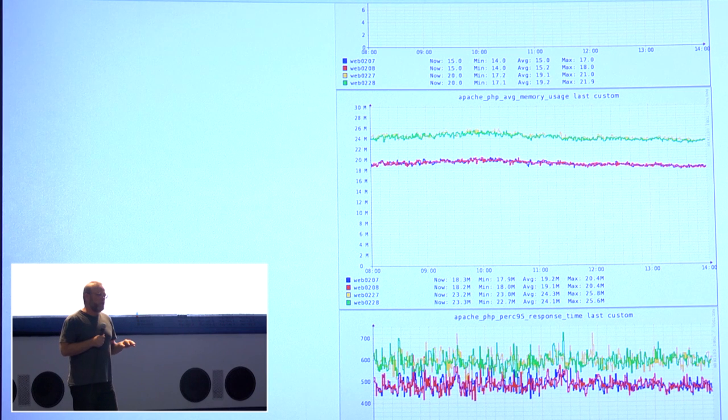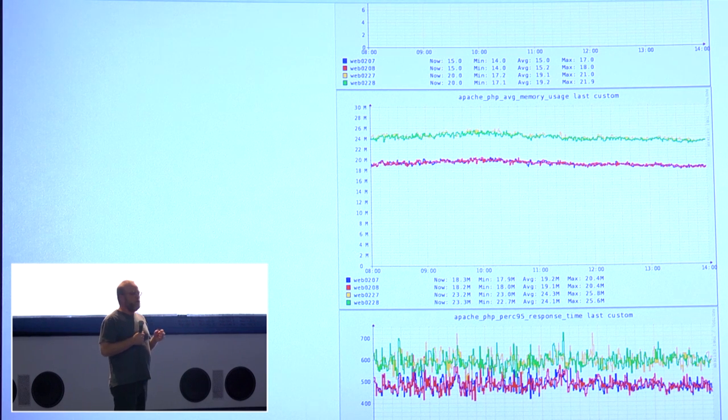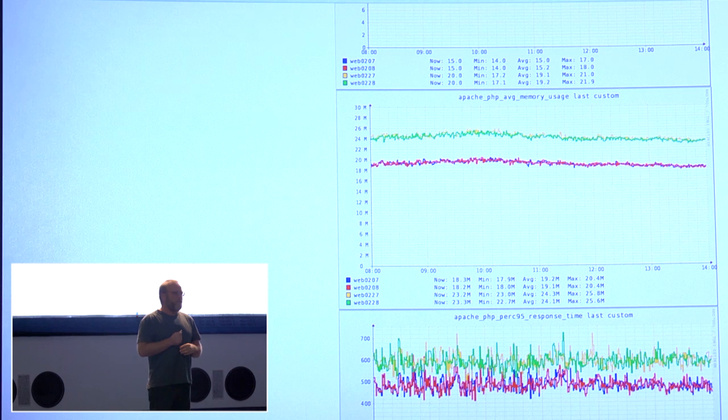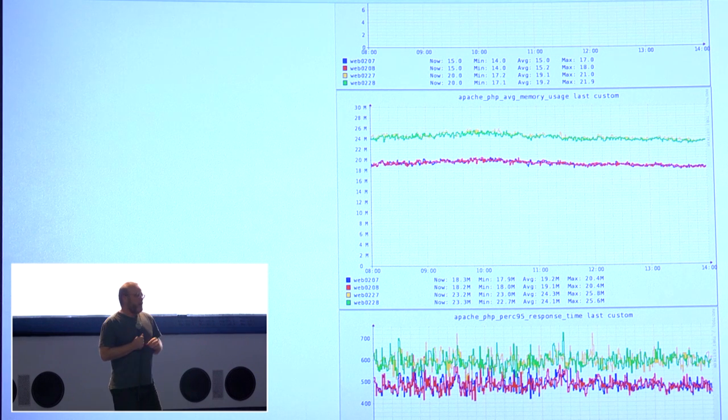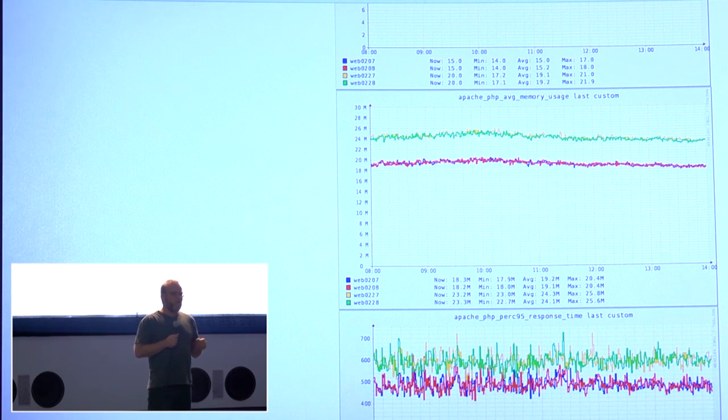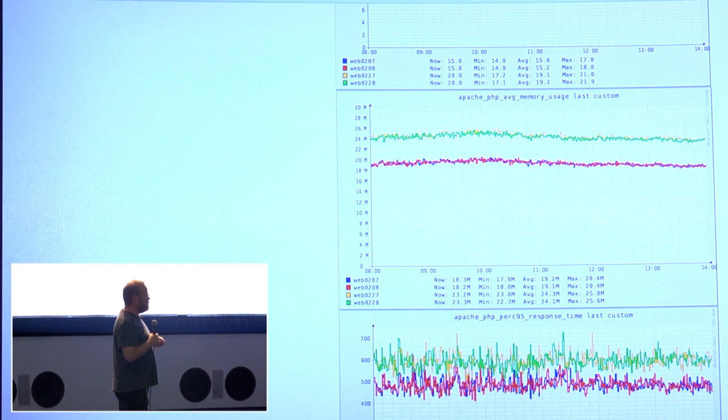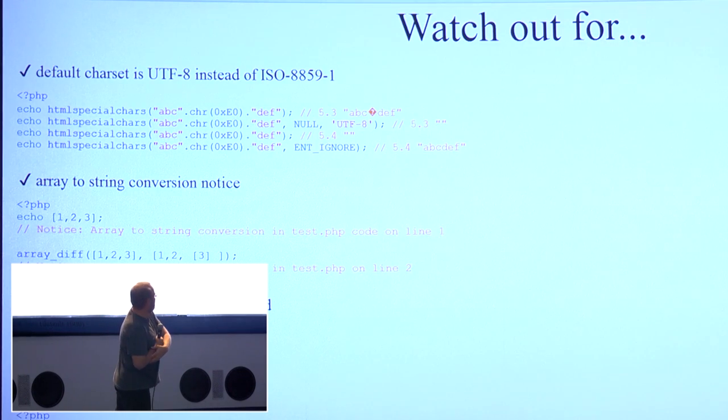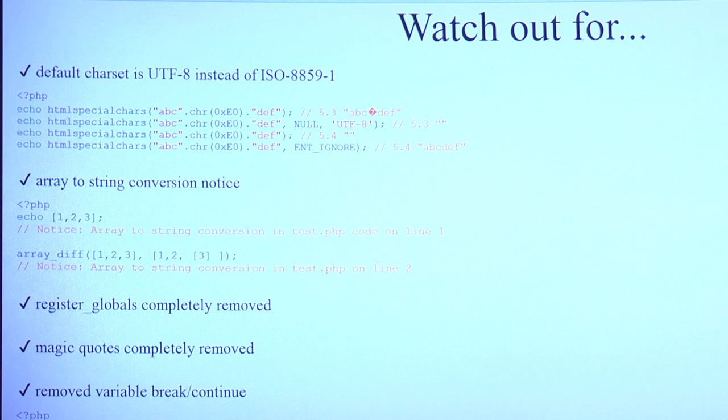No code changes whatsoever. So for those of you who are still on 5.3, it's not that much effort. You still have to test, of course. You have to go through that. But you do have some real gains from going to 5.4. You can expect to see 10 to 15% performance gains across the board once you do this upgrade, which is cool. Next slide. So, things that might bite you, though.